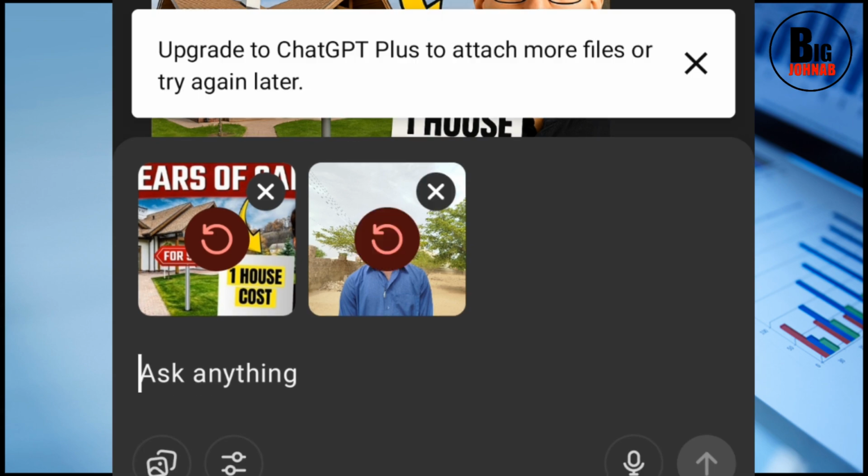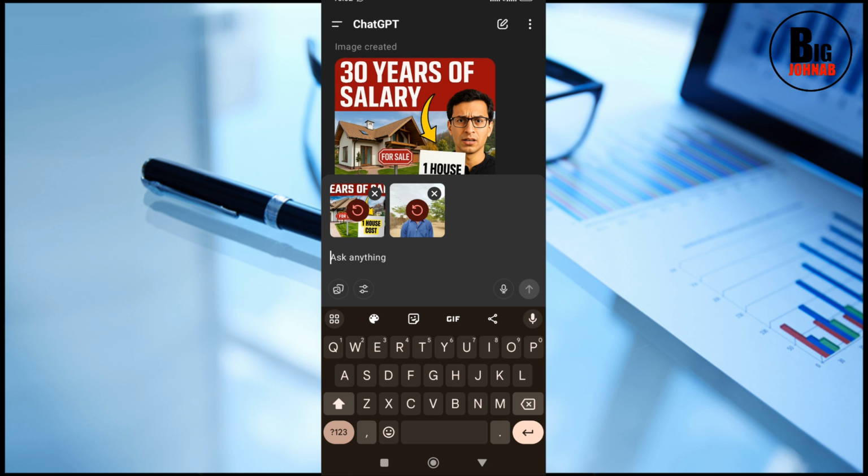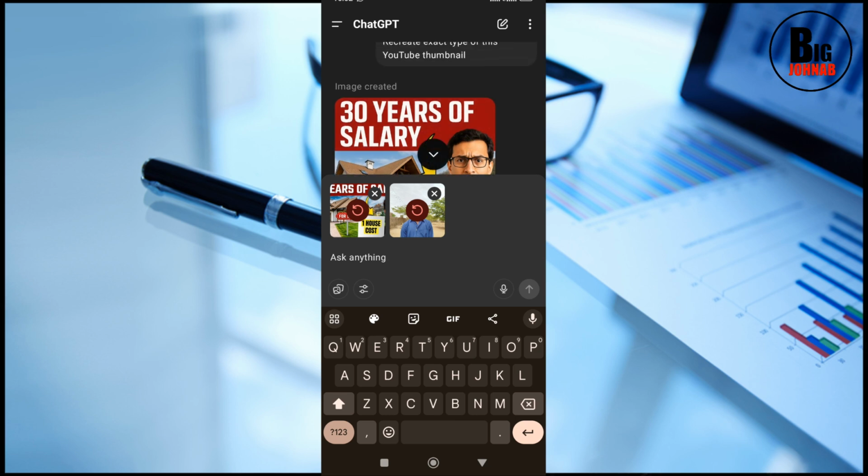But if you look very well, it says upgrade to ChatGPT Plus to attach more files. Why? Because I'm using a free version of ChatGPT, so my limited time to upload images has expired. I'm only allowed to upload or generate only 3 to 4 images a day. So I'm not going to be able to do that one again.